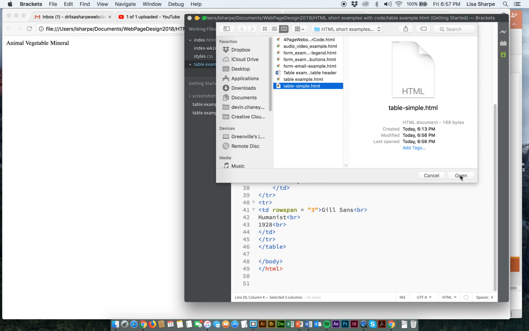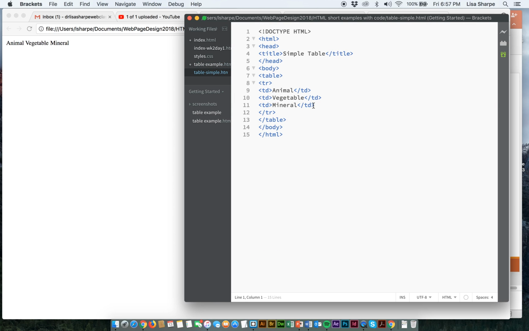Table simple.html. All right, so now in the second row of the table, animal, vegetable, and mineral. So I'm actually just going to copy all this code. Well, no, I'm not. I'm going to type it. So that'll make it easier for you to understand. Table row. So here's the second row of our table. And that's going to get 3 cells of data, corresponding, unsurprisingly, to animal, vegetable, and mineral.